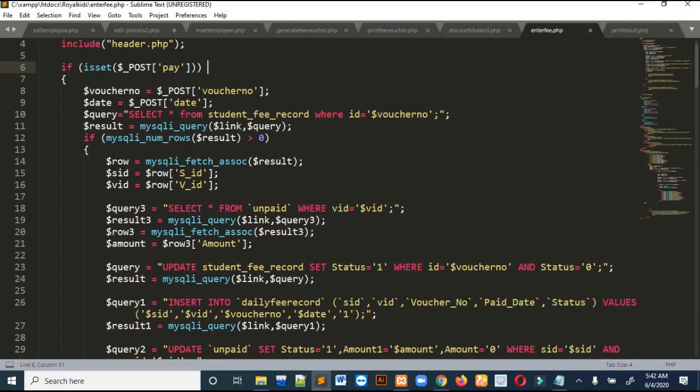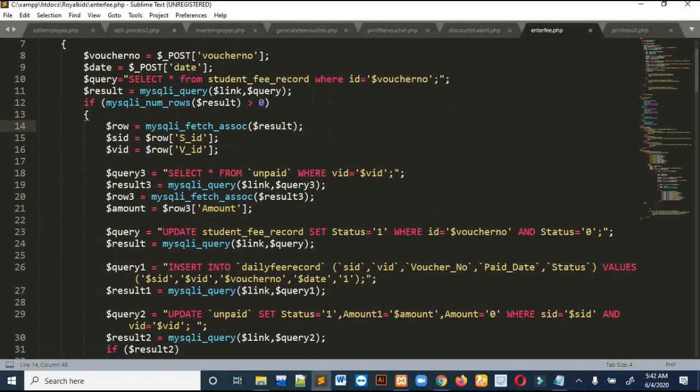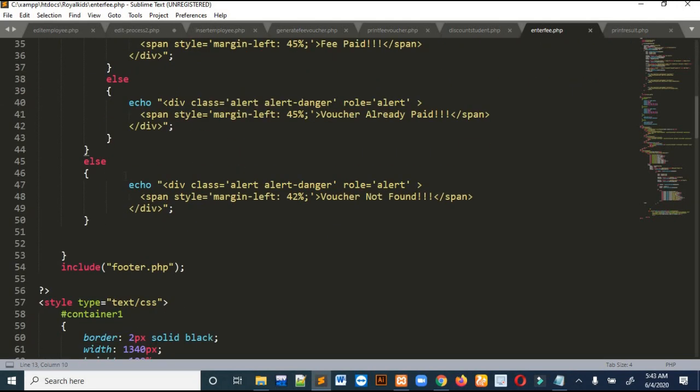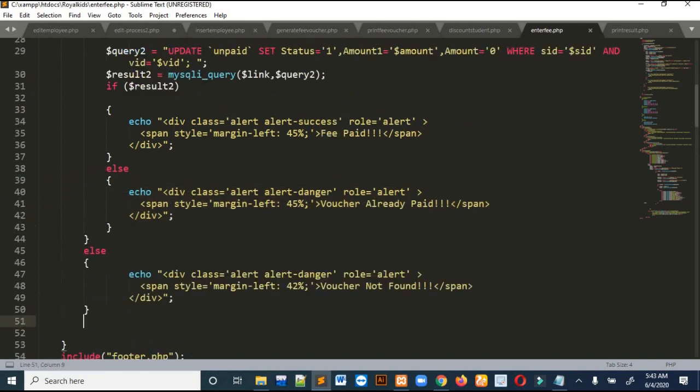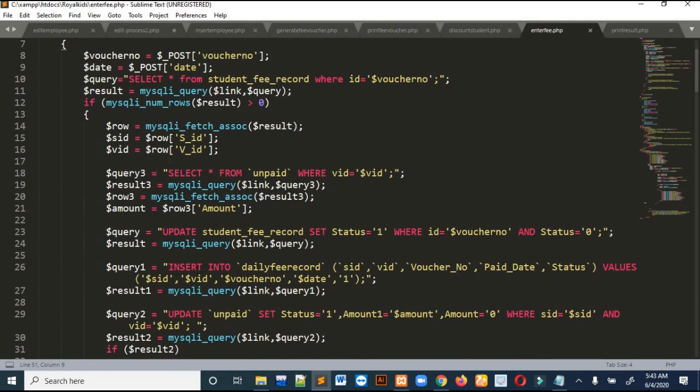So what I am doing, I am selecting the fees record of that specific voucher number. Okay, so if the rows are greater than 1, then we will go on with this code, and if there is no voucher with this voucher number, so suppose we had entered a wrong voucher number, it will give an error that voucher not found.